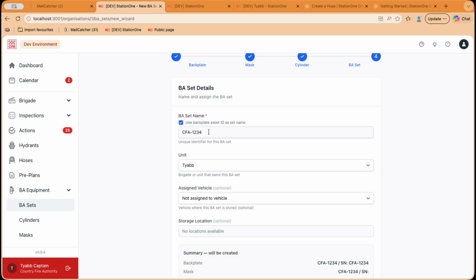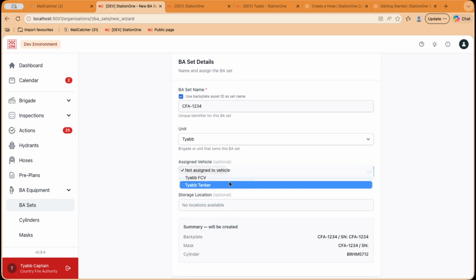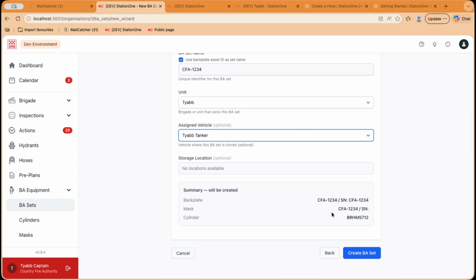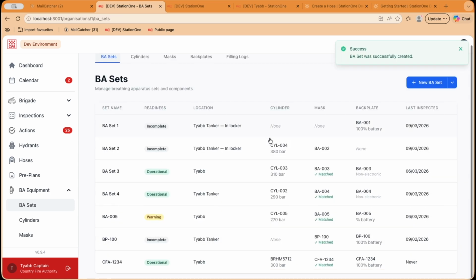So then our BA set will adopt the same asset as the backplate and the mask. We can say it's a TIAB. We'll set that on TIAB tanker. Happy days, we'll create that. And there it goes through.